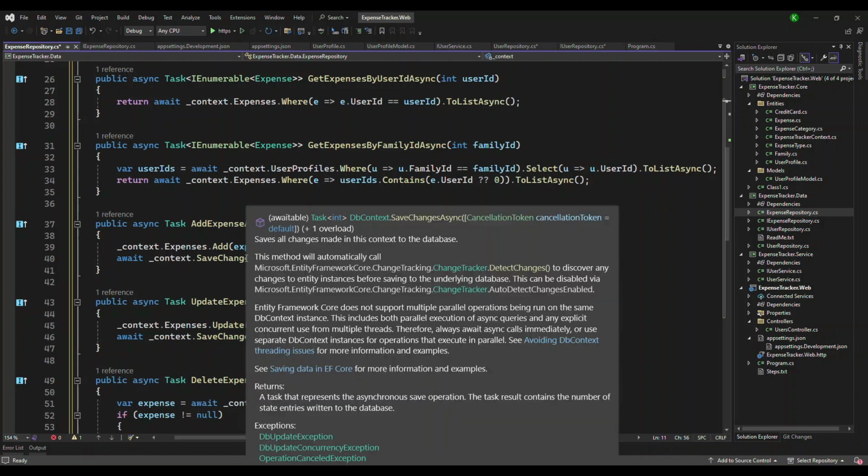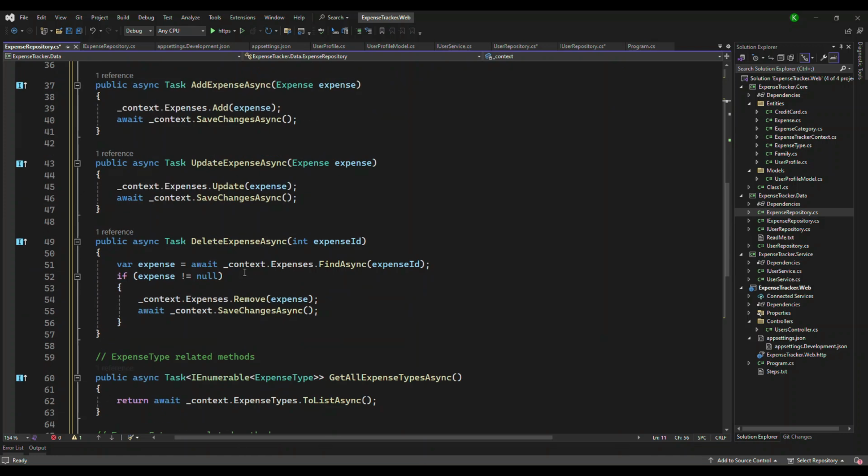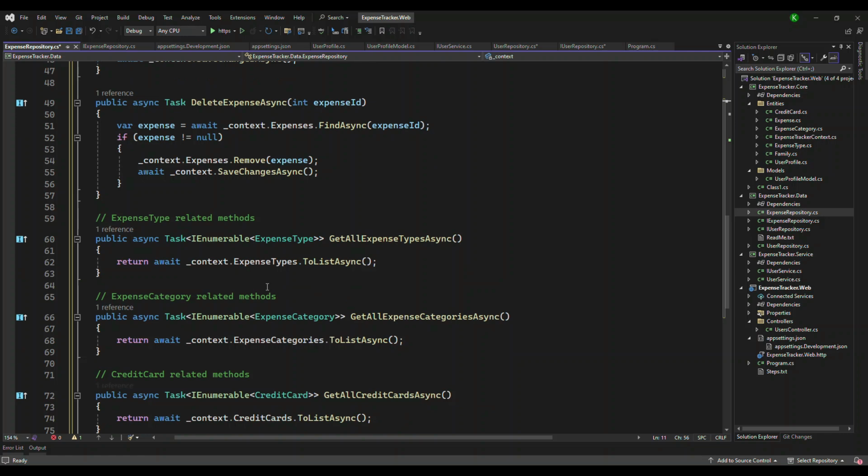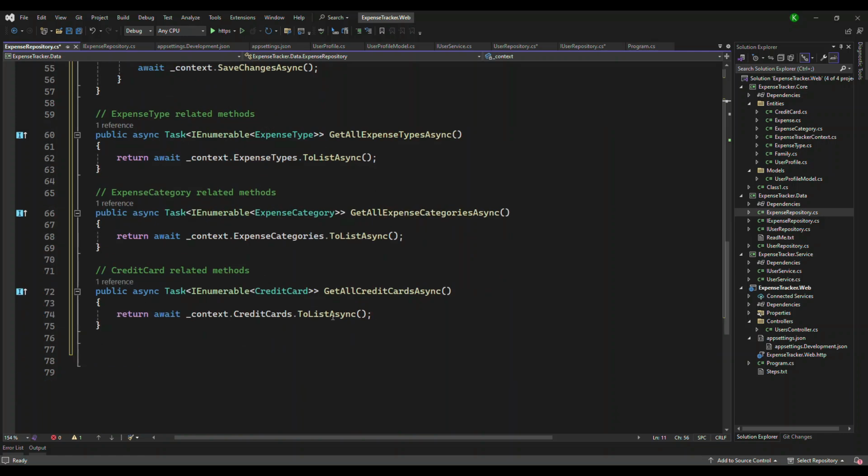All I wanted to teach you in this web API is how you generally do it: setting up, accessing the database, and some important core concepts, how it works. Okay, so this is what the expense repository class will look like.